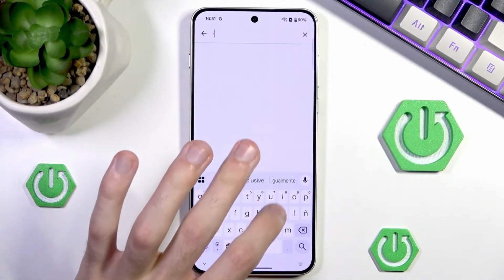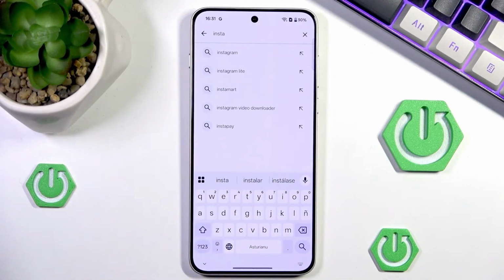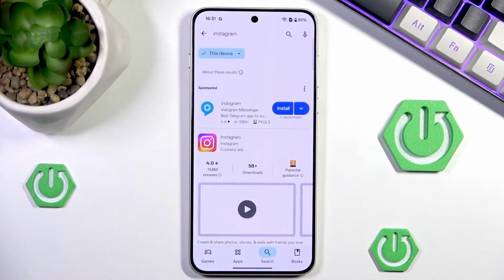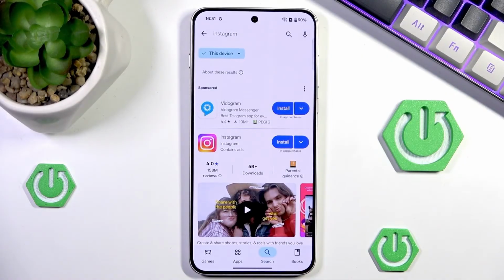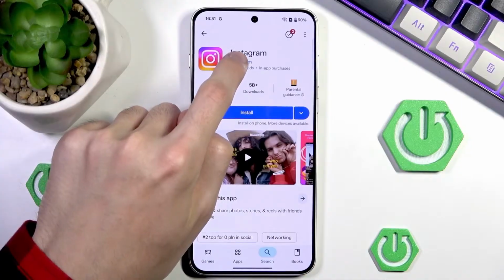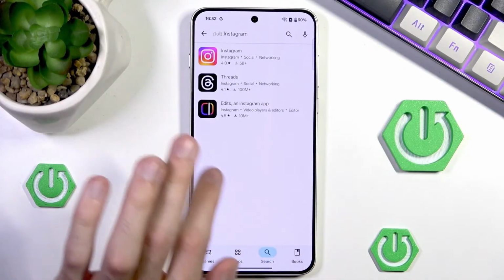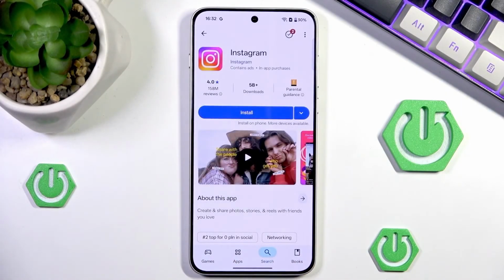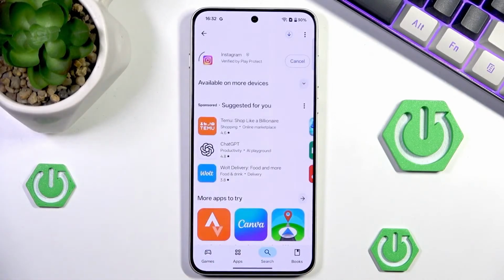Inside search bar, you want to simply head and type in Instagram. As you can see, by default we'll probably see some sort of sponsored ad or sponsored application that is not our Instagram. So instead, you want to simply find the real Instagram, usually made by a developer from the Instagram itself. And now we want to simply hit install.